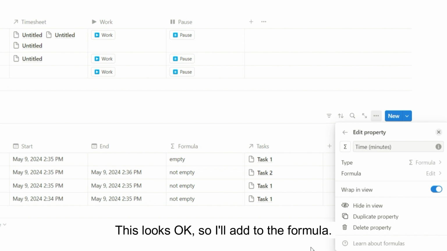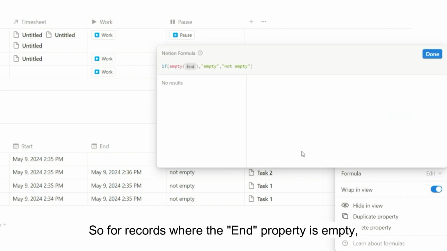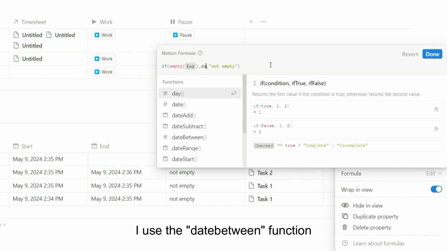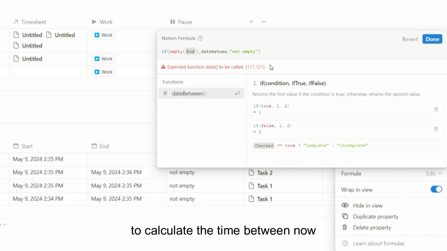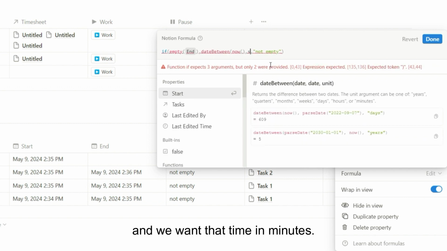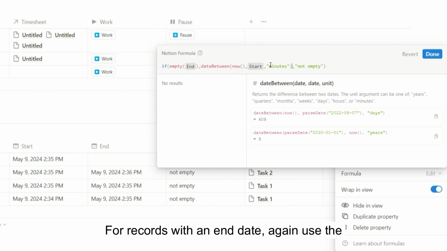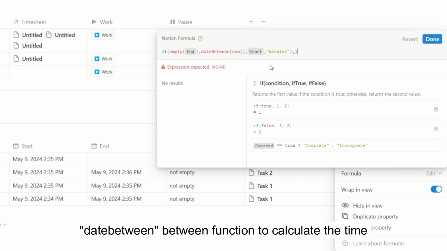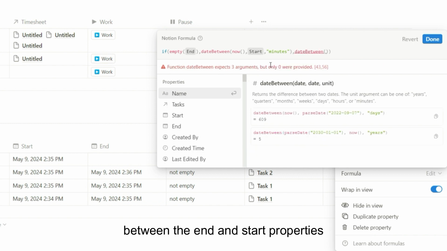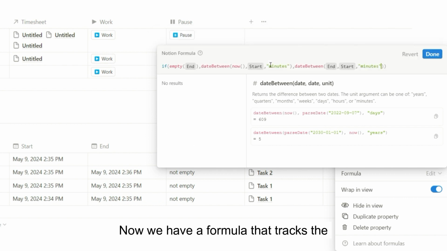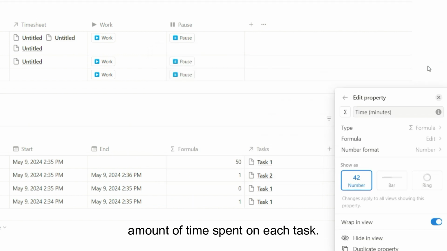So this looks okay, so I'll add to the formula. For records where the end property is empty, I use the date between function to calculate the time between now and the start time, and we want that time in minutes. For records with an end date, again use the date between function to calculate the time between the end and start properties, and we also want this displayed in minutes. Now we have a formula that tracks the amount of time spent on each task.